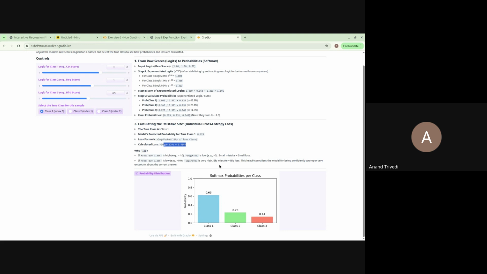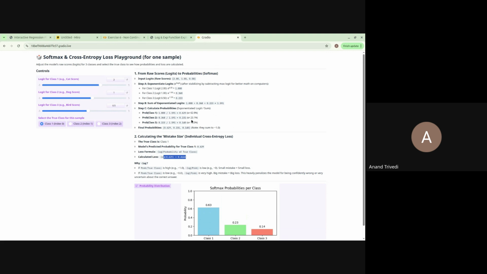Forget about this function as of now. This is the softmax function, basically, that converts any list into probabilities. So this is what it does. This is what the class 1, class 2, and class 3 distribution will look like.